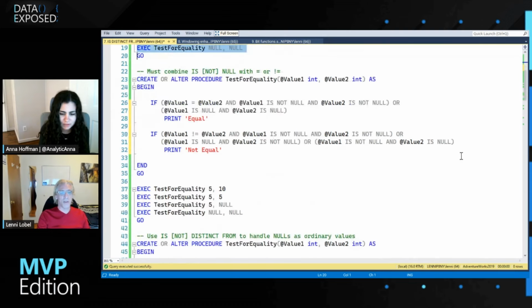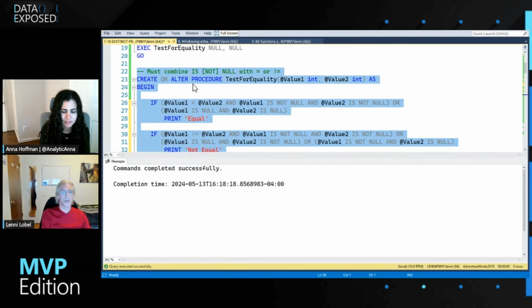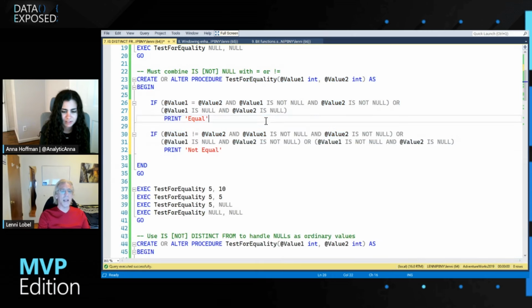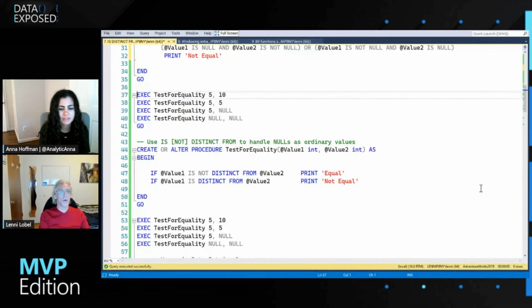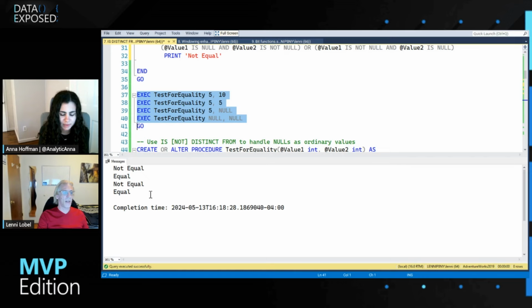Because you know what we have to do. We have to do this the ugly way. We have to test for null. This one will work, but it really requires us to add a lot of ugly code. But now you can see that it's going to work for all 4 scenarios. Not equal, equal, not equal, equal. There you have it.